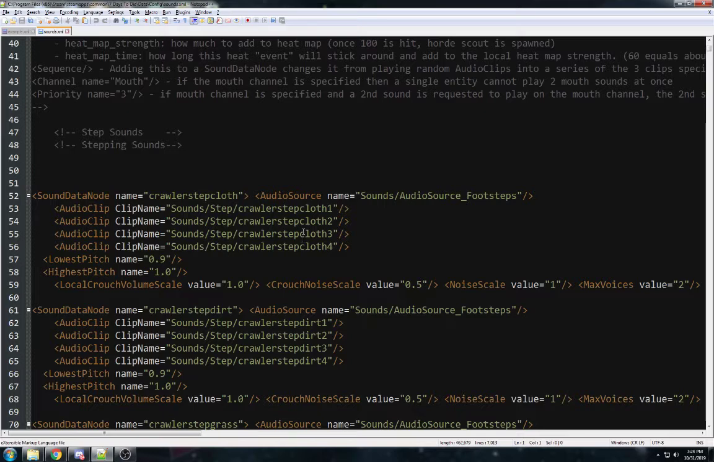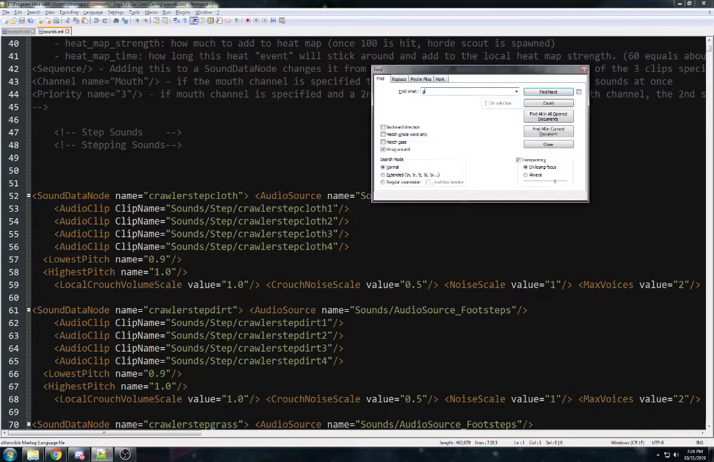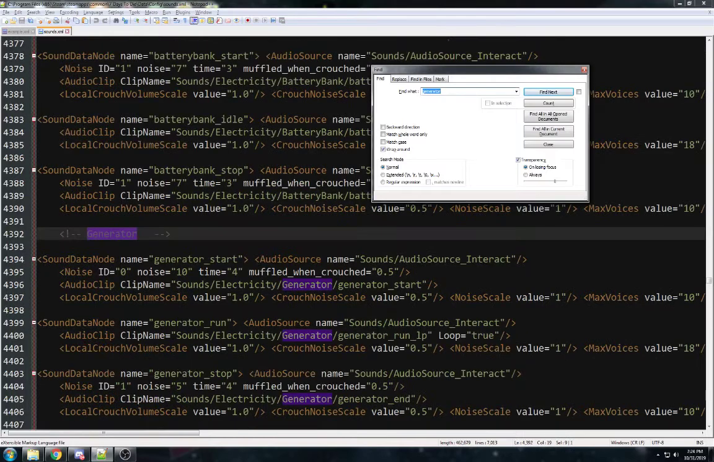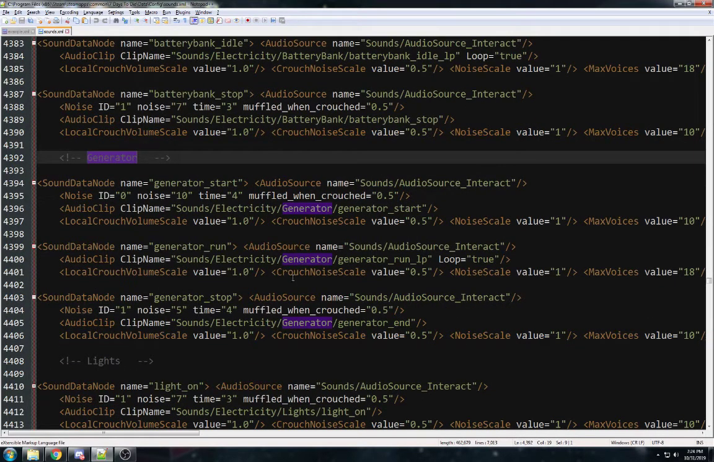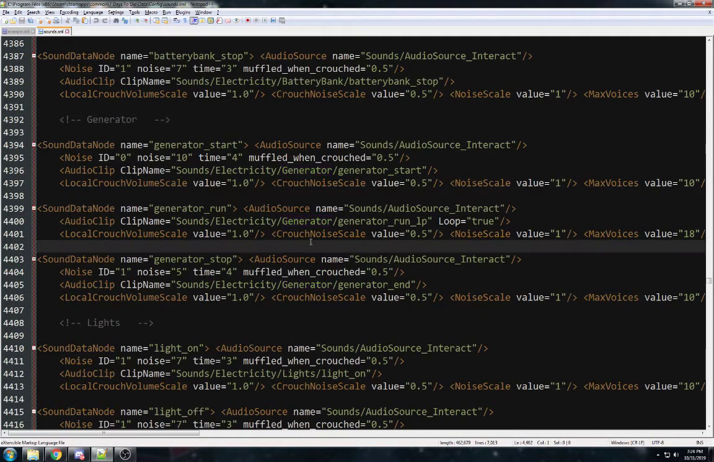Could you make me load this on a generator? Let's see if we can do a search. Generator. Generator start, generator run, generator stop. So he wants to lower the sounds or make it quieter for running.